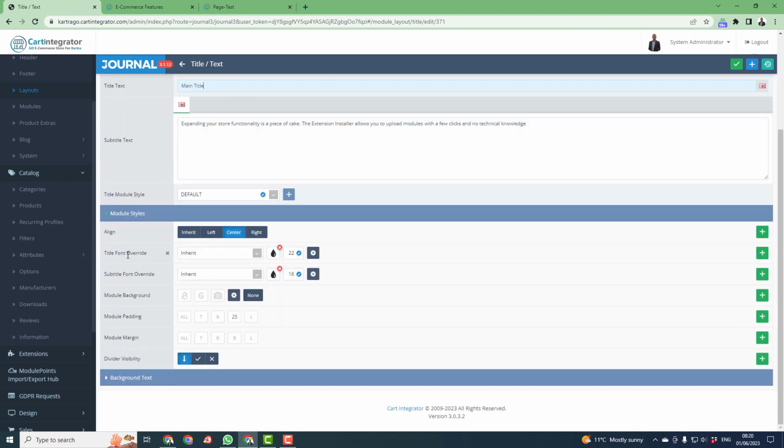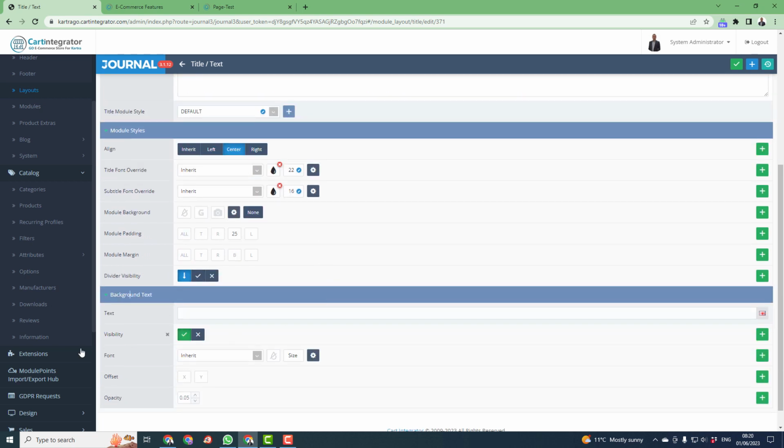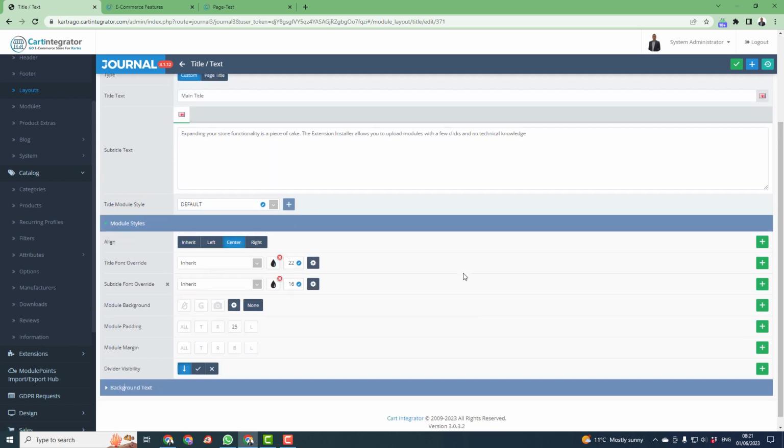You can look at your module styles where you've got a font override where you can inherit the font, or you can pick a particular font. You can specify the font color and you can specify the font size. So you've got a text font override for your headline and a subtitle font override. So you can set both of those. You've got module backgrounds where you can set a color, an image, and a gradient. You've got module padding and module margin, and whether or not a divider is visible. And then if you want to put some background text in there, you can do that also.